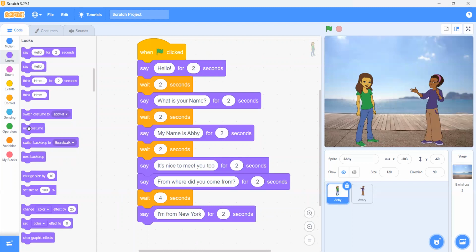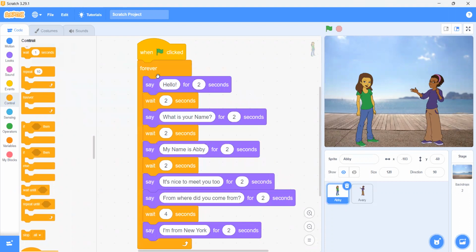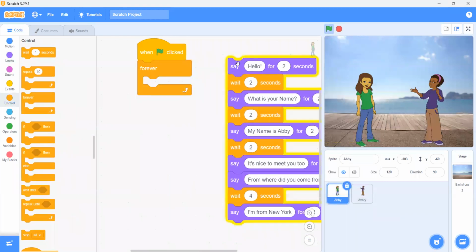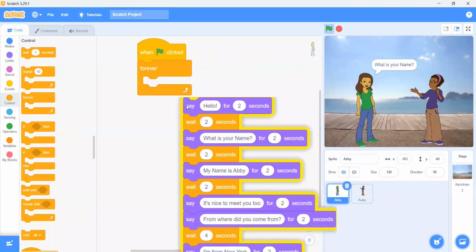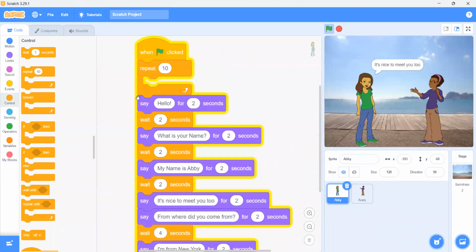If we want that when we click on the green flag, Abby's costume should change forever, we will go into Control, and then we can use the when green flag clicked block, and the repeat block: when green flag clicked, repeat 10 times.